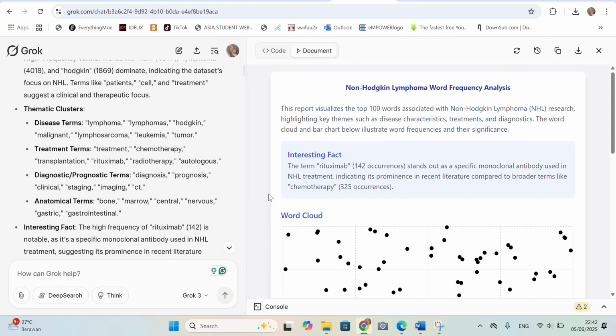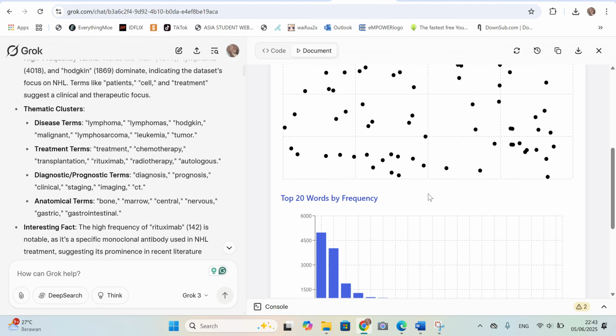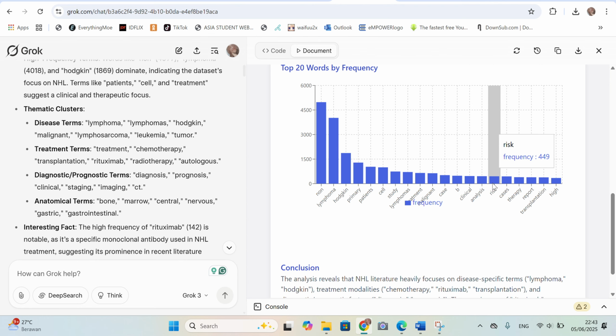Grok AI generated an interactive HTML report with a word cloud and a bar chart, both displaying all 100 words. The word cloud uses a scatter plot with text size scaled by frequency, and the bar chart shows frequency distribution with tooltips revealing the exact count on hover. This interactivity made it easy to explore word relationships and frequency, significantly aiding understanding of NHL research themes.